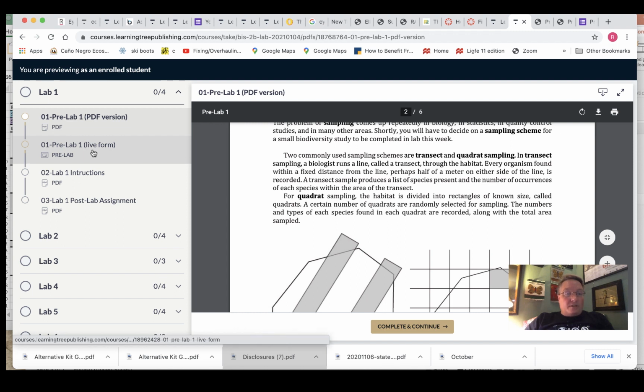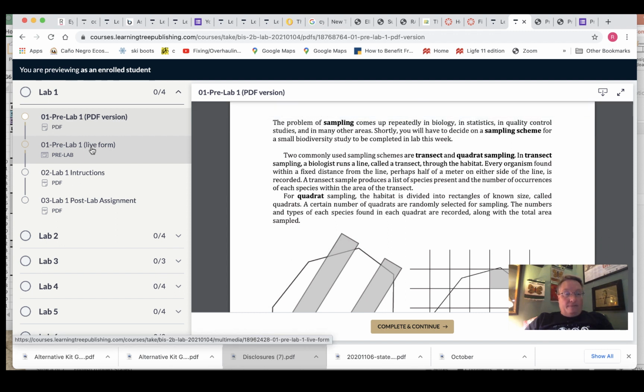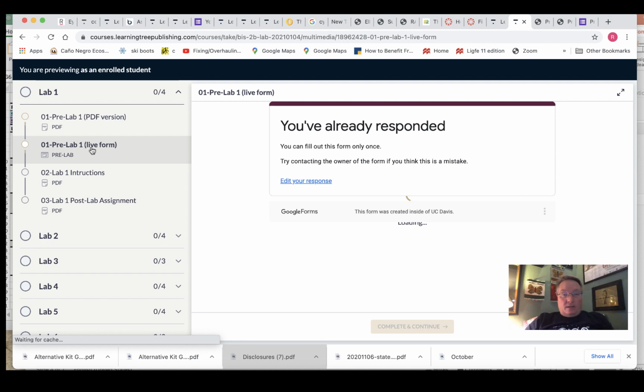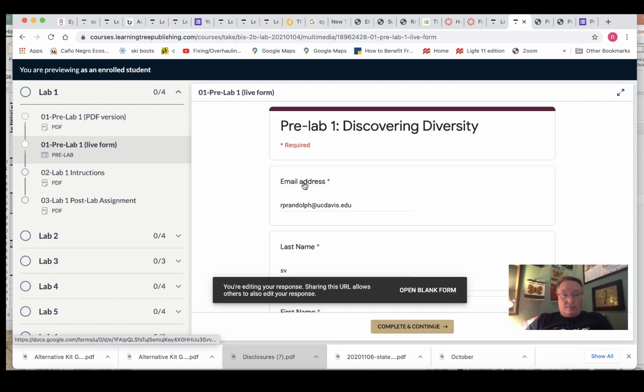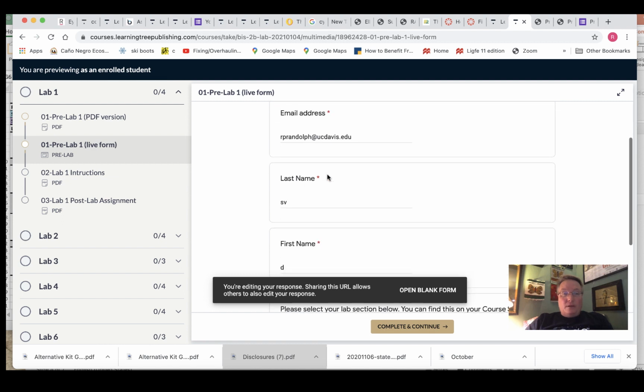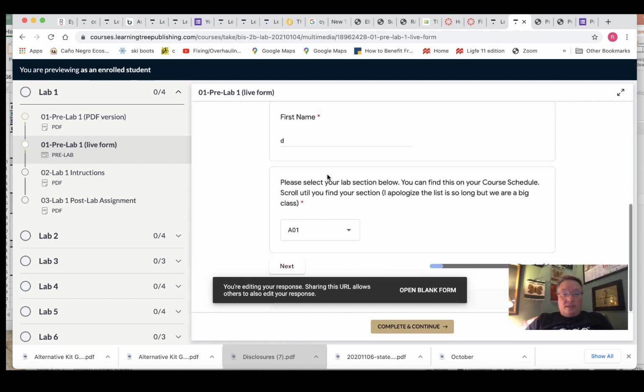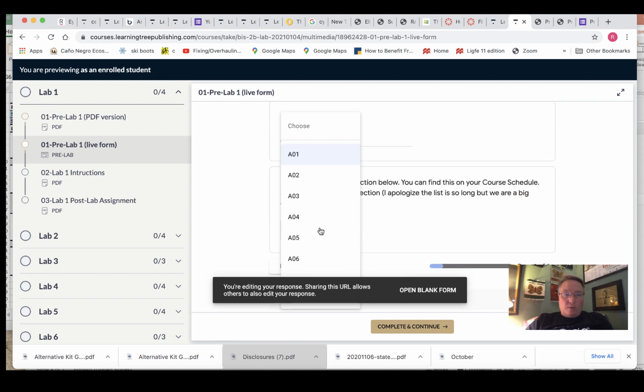Where we want you to submit the Prelab is going to be the live form, and that's going to be true for all the labs. You click on this. I've already done this, so I'm going to edit my response. It takes you to the Prelab itself, where you can type your answers in. It's very important that you've selected the correct lab section here, otherwise your TA is not going to get it. Then you hit the next button here. So do not hit this button down here, that's not going to do anything.